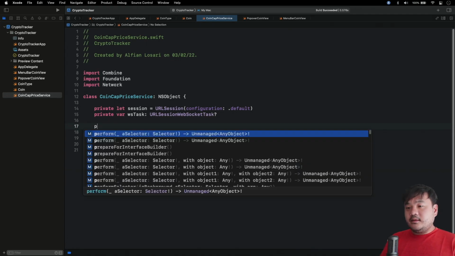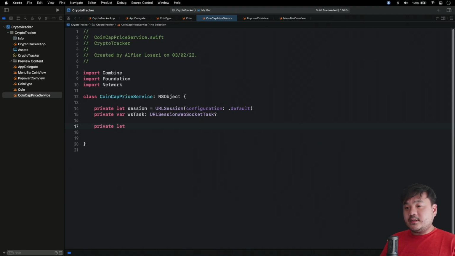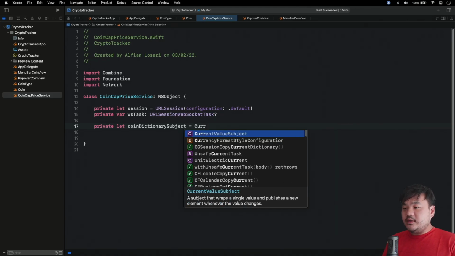Okay, first one is a publisher, and let's give it a name of coinDictionarySubject. So we're going to initialize it with a CurrentValueSubject. This is a subject that wraps a single value and publishes a new element whenever the value changes. So what is basically a subject? A subject can be a publisher, and it can also subscribe to another publisher. And this CurrentValueSubject can accept an initial value, and you can also access the current latest value.